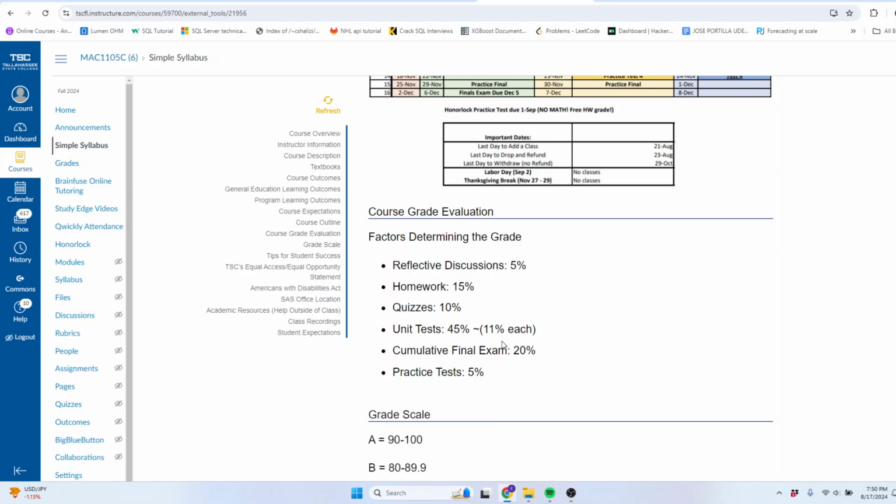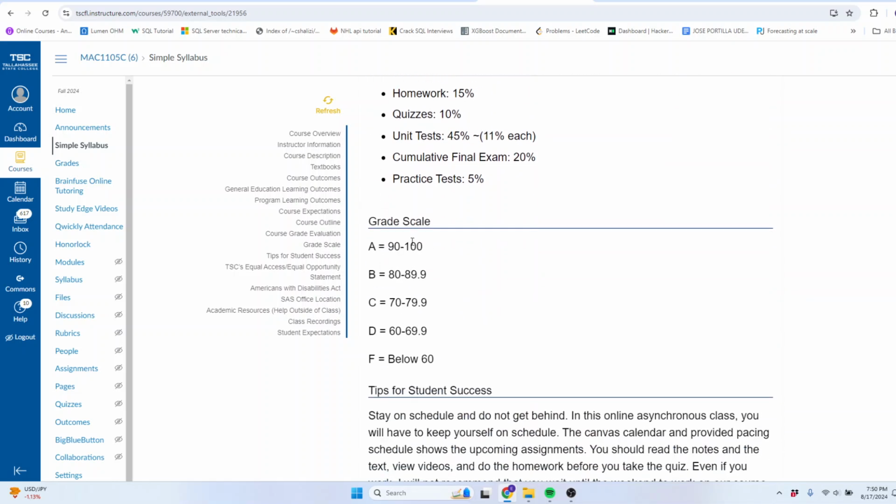Each unit test is worth the same. So the 45% is split or divided by 4. The cumulative final exam is 20%. And the grade scale is very normal. 90s are an A, 80s are a B, and so on.